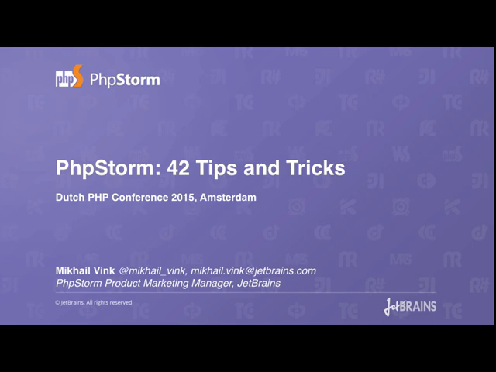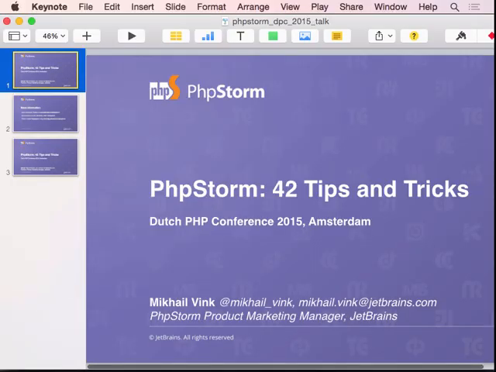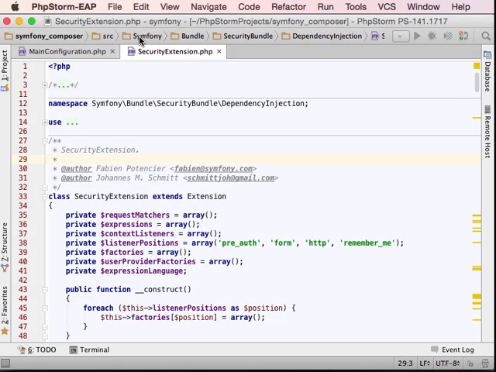So I'll try to show you briefly 42 tips and tricks in PHPStorm, and hope that each of you will find at least a few which you don't know yet, which you will be able to implement in your workflow and be more productive with PHPStorm.